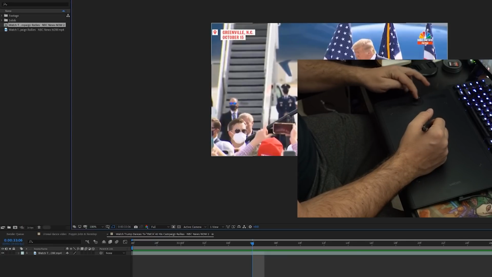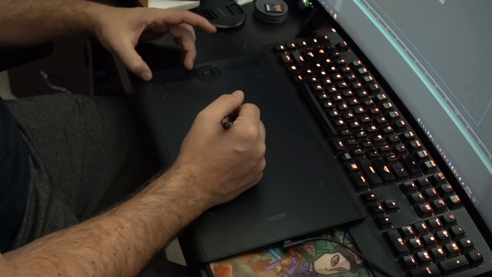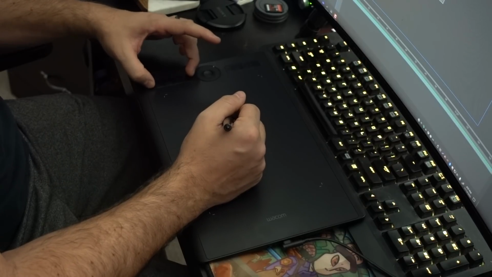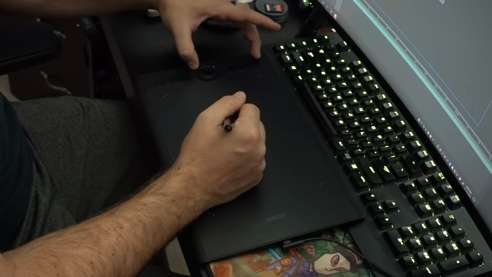And I currently have my wheel set up to zoom in and out, which makes the most sense for the functionality of it. And then right below that, I have Add Position, Scale, Rotation, and Opacity keyframes. So really these bottom four down here are commonly used After Effects things that I use all the time for regular animation. And then up here, the top is really set up right now to use with Rotobrush 2.